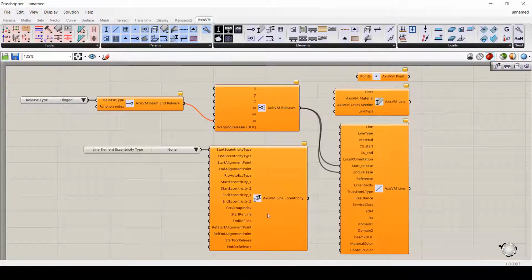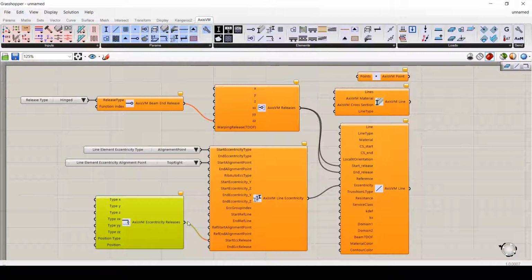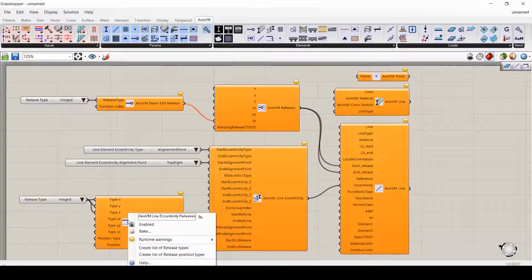Line eccentricity component provides a wide range of eccentricity settings, including the eccentricity releases as well, that become available in X6R2 edition.